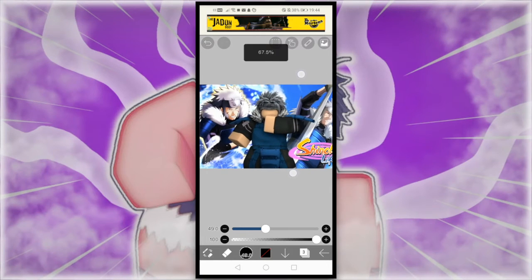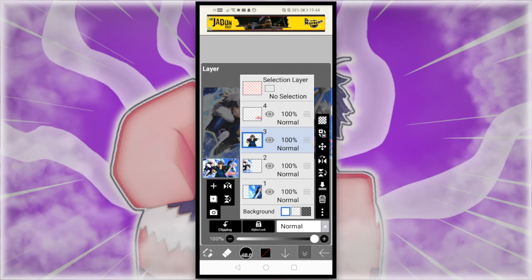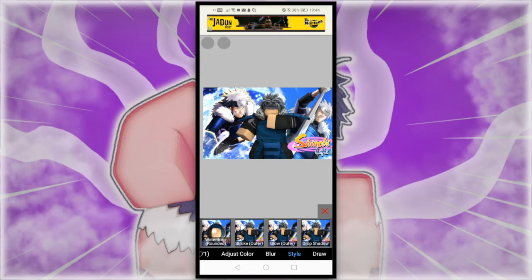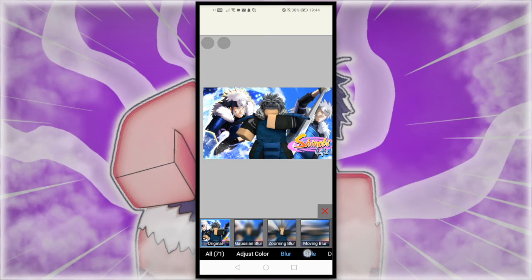So basically what you want to do is click on layer 3, go to filter, and now here you've got loads of different stuff. You've got adjust color, you've got blur, you've got style, you've got draw, you've got AI, you've got artistic, you've got pixelate, you've got transform, you've got frame. Now you want to go first onto style.